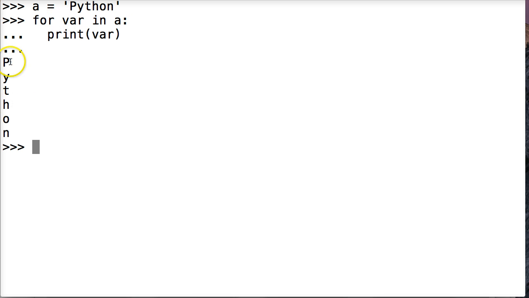And what it did was print each character on a new line. So the for loop goes through and sees P, prints it. Then it starts a new line. Sees Y, prints it, starts a new line. Sees T, prints it, starts a new line. H, prints it, starts a new line, and so on. Alright, so that's how the for loop works in Python with strings. Now, let's take a look at what it does with lists.